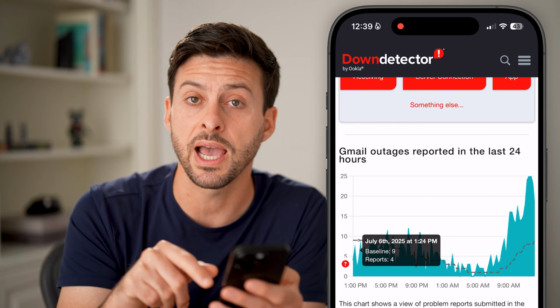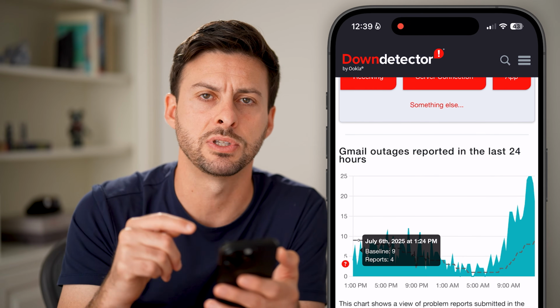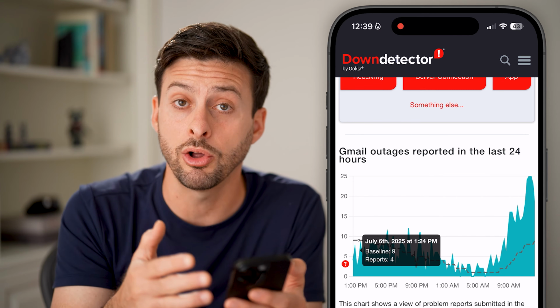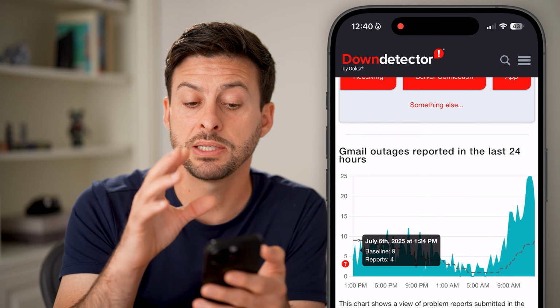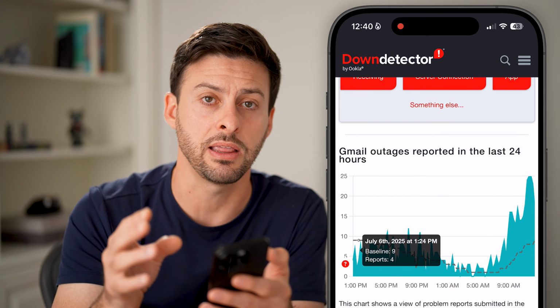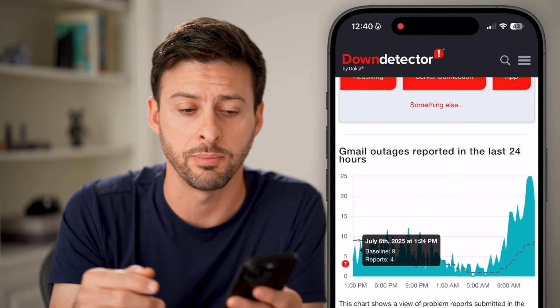You can see there is actually a spike right now in reported outages. It's not a massive spike, but that could be the culprit of your problem if there is a big spike in reported outages. Basically, it could be the email client themselves that are not delivering the email to your iPhone, if you get what I'm saying.